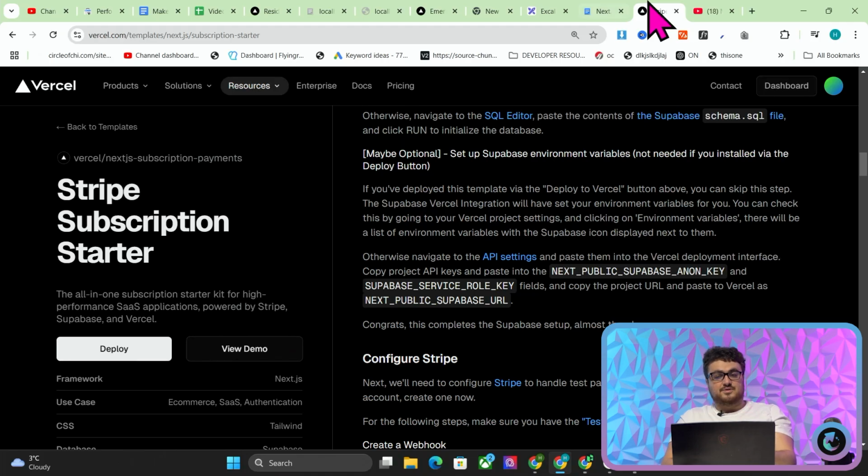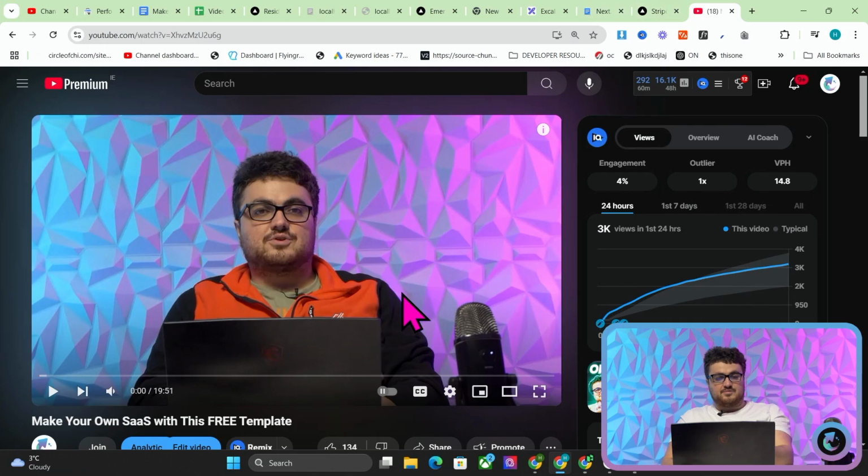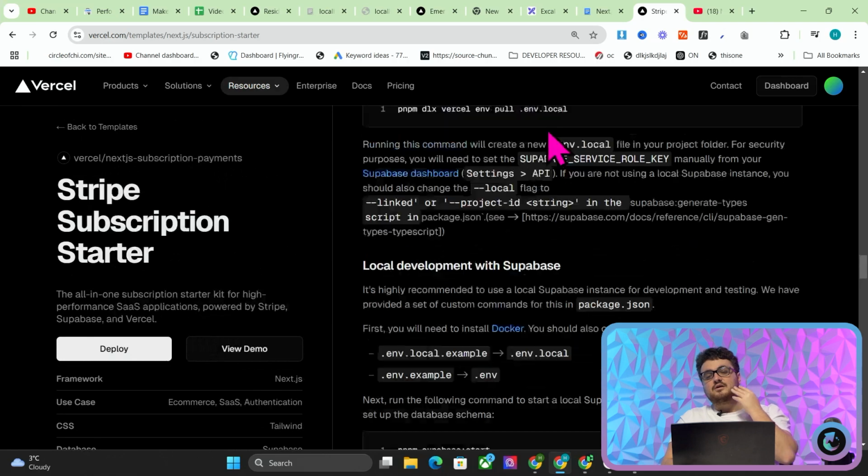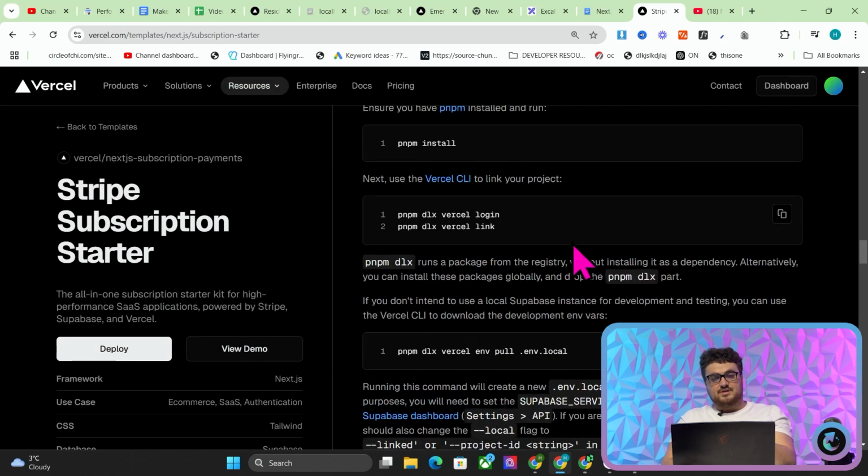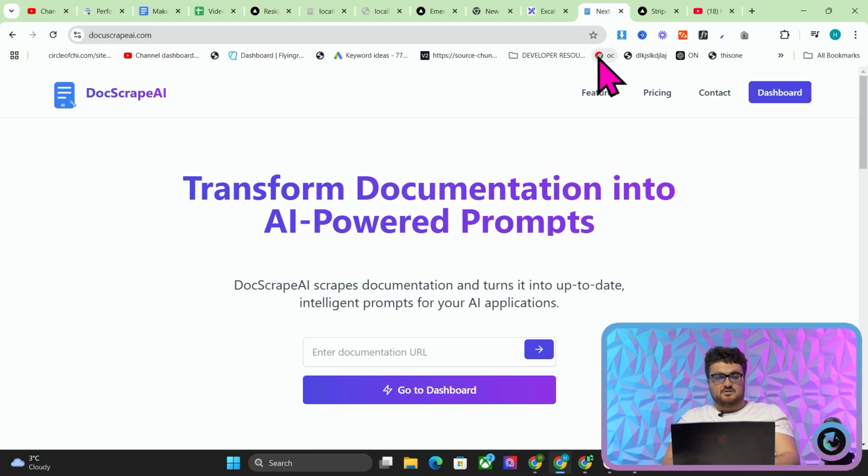It is quite technical. It does take a little bit of technical knowledge, but if you can run through it, I ran through it in 20 minutes and I managed to install the entire thing. And then what I did was I took this dashboard and I turned it into what you can see here, which is docuscrapeai.com. Very interesting methodology of how I did this.